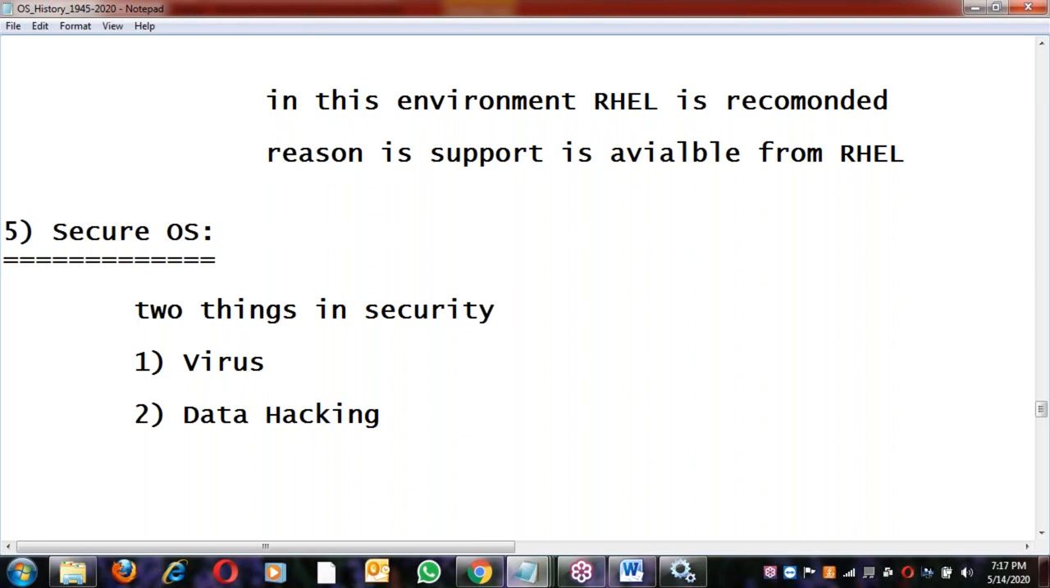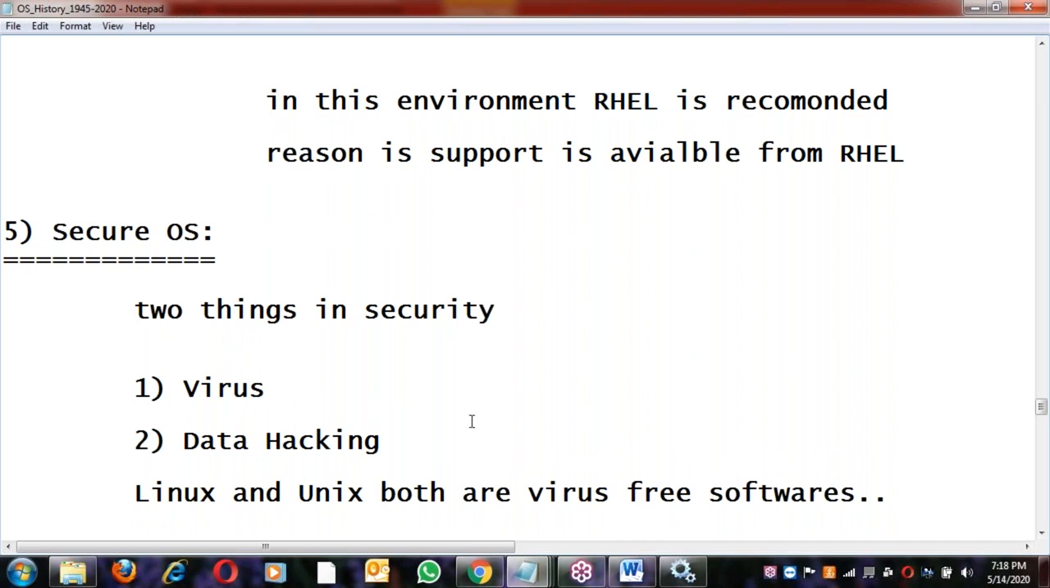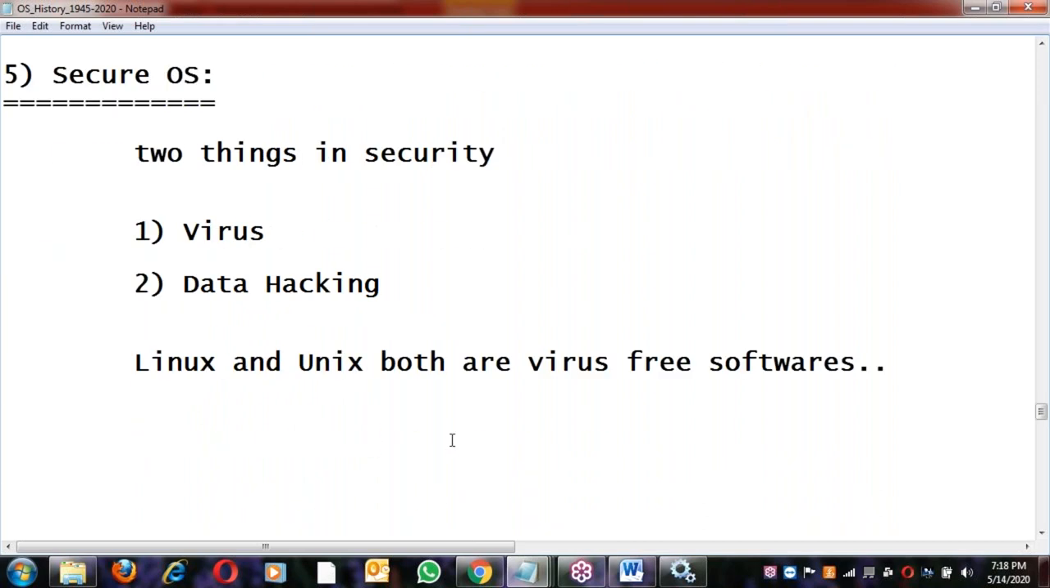Linux, whether Ubuntu or Red Hat, is secure, with no chance of virus. Linux and Unix are both virus-free software. The reason we'll discuss later.